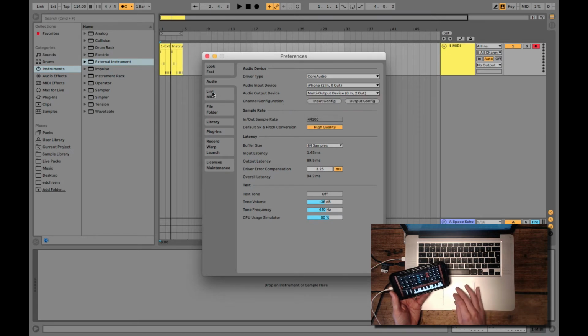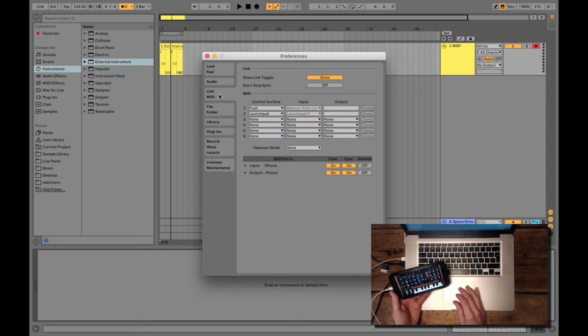Next thing, we go to the Link MIDI tab, and what you should see is that in the MIDI ports you've got a MIDI input from your iPhone and a MIDI output to your iPhone. Turn the Track and Sync on for both of those. If you were going to do any automation, using this as a remote control for anything, you could turn that on. I'm not, so I've just left that off. That's all we have to do there.